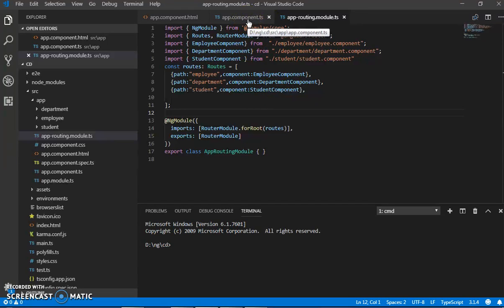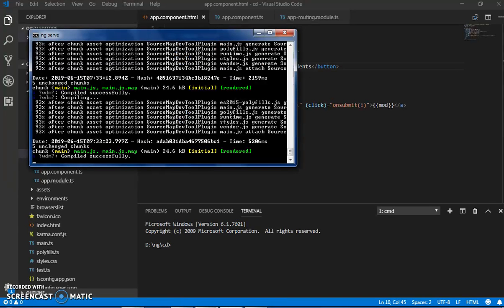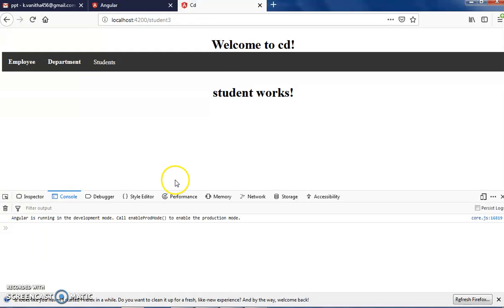This is my app.component.ts, and this is the HTML. In this HTML I have written the code for a navigation bar. In this navigation bar, this is the employee, this is the department. I am using a router link to navigate to these pages, and I have taken one dropdown for students. In this students dropdown I'm giving the list of students. I am compiling and it refreshes automatically, and it is showing welcome to the project name. I have created the project as CD.